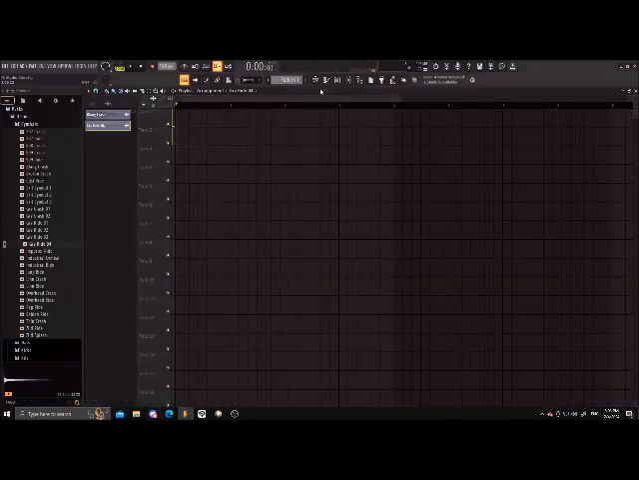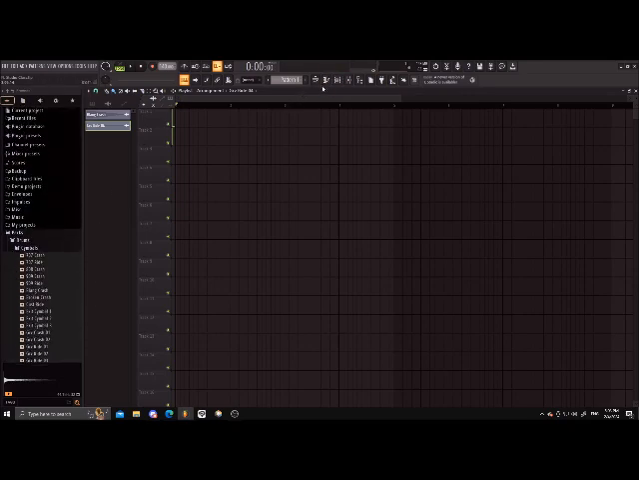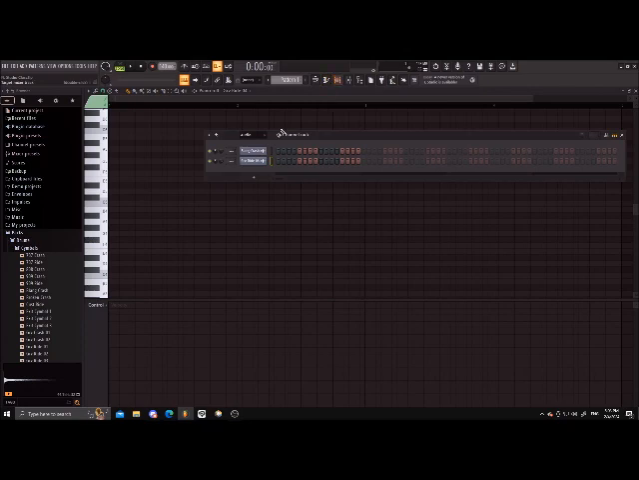So this is the playlist. If you click this button right up here, this is the piano roll. This might be different for you guys. You might see the FL Studio drums right here. But if you want to get into all of the sounds, click this drop down menu right here.